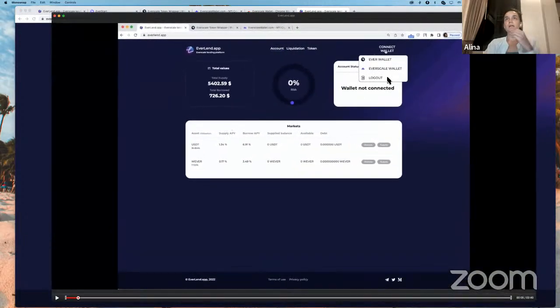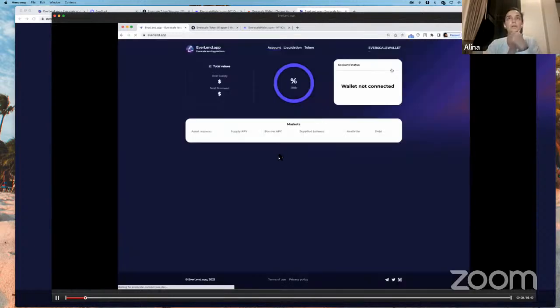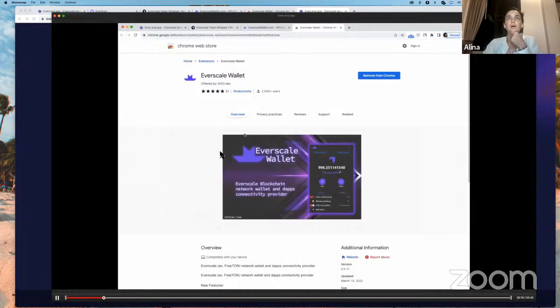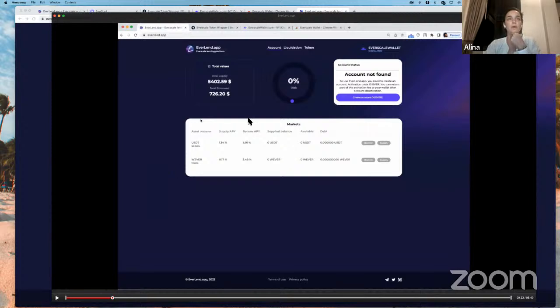As you can see on the video, you can choose to connect your wallet. For the example, I chose our wallet, the wallet created by our team. You can go to the website of our wallet, Everscale wallet, and install it. It's a Google Chrome extension, if you use Google Chrome. So this is how you download it from the website, and then you go back to the platform, connect your Everscale wallet, and create an account.